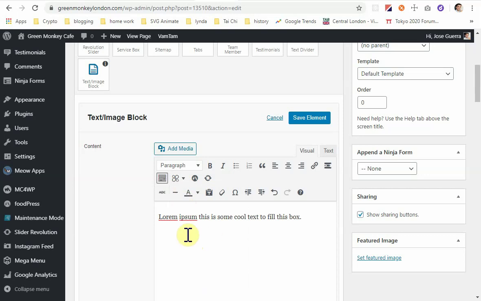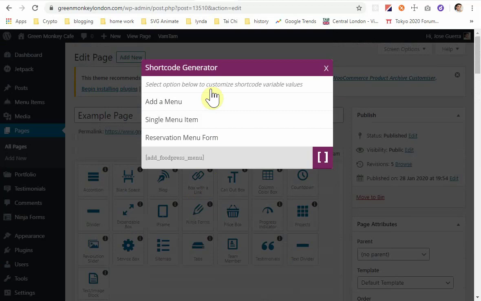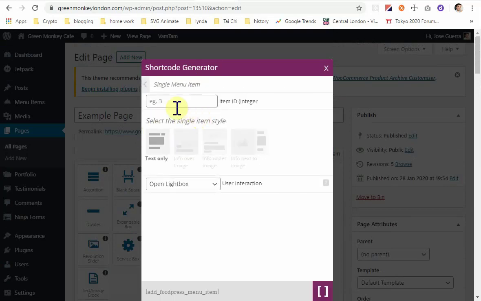But to add that menu item that we just created or edited, the brioche bun, you click on this right here, the Add Food Press Menu, and that brings up this pop-up. You don't have to worry about the reservation menu form because we're using a custom form for that, so you can ignore this one. And I'll look at this one in a minute, but single menu item, when you click on that, it allows you to show text only, information under an image. Oh, sorry, information over an image.